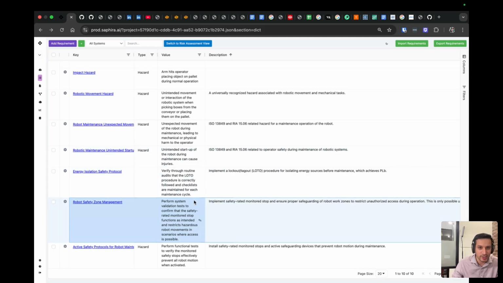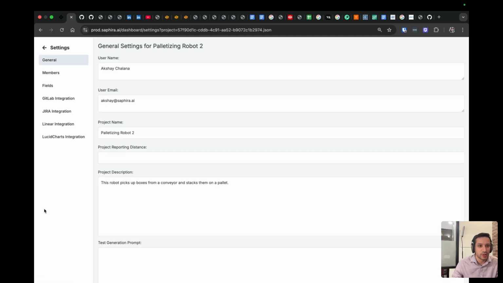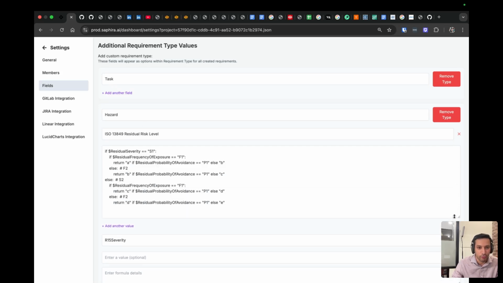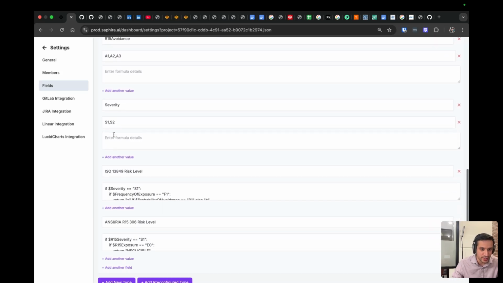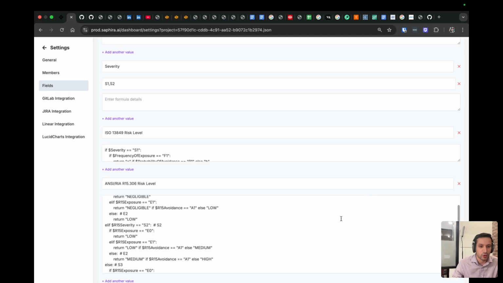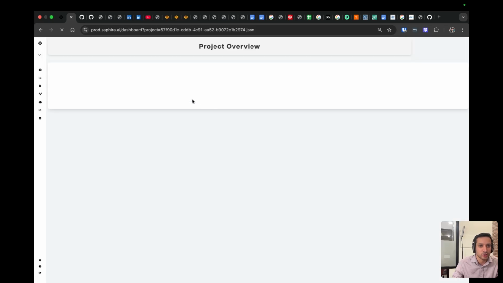So what all this allows us to do is start crafting an explicitly linked risk assessment. For example, we're able to come in here and define different formulas we want to compute on our hazards to determine their current risk levels. So you can see how we do this using the risk graph for 13849. And you also see how we can do this for a totally different risk graph if we also want to compute the risk level according to ANSI RIA R15.306. And we can see all of that in line in the same project.